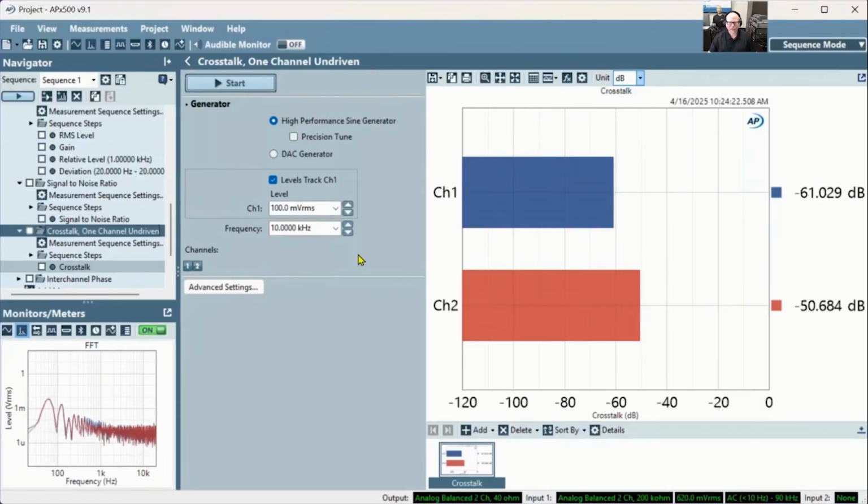What this tells us is that when we drive channel 2, minus 60 dB of that signal leaks into channel 1. When we drive channel 1, minus 50 dB of that signal leaks into channel 2.